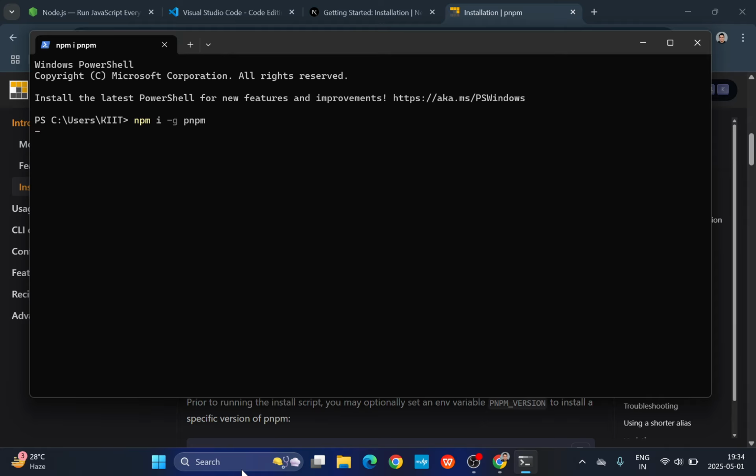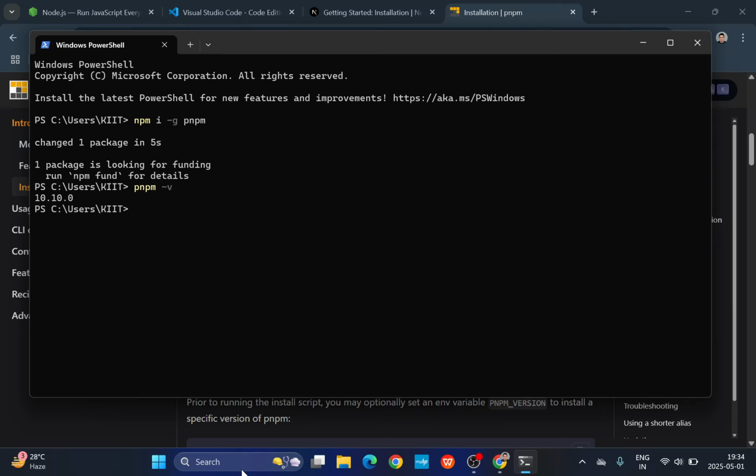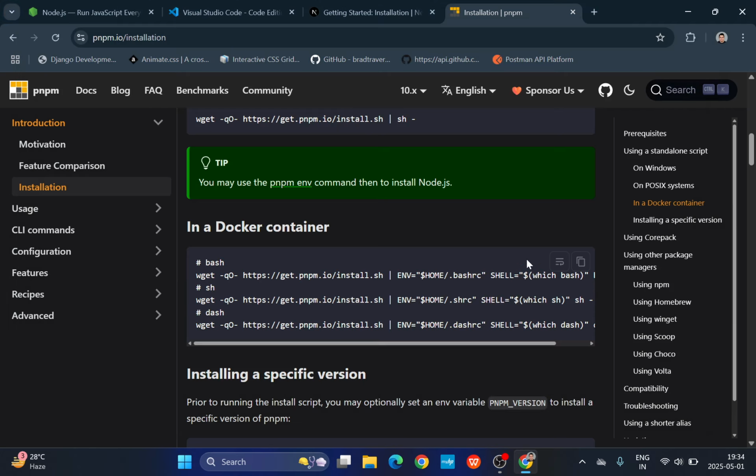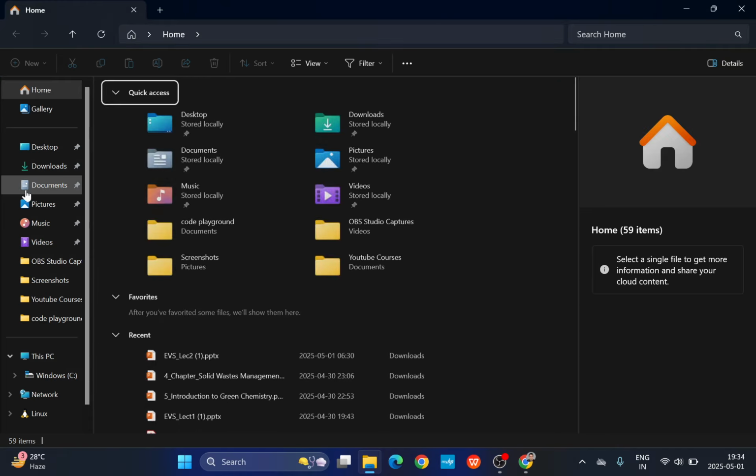Now this will install pnpm globally on the system. Let us just wait. Now pnpm has been installed. I had already installed pnpm, so it has just updated the version. If I type pnpm -v, it will show me the version of my pnpm, which is 10.10.0.